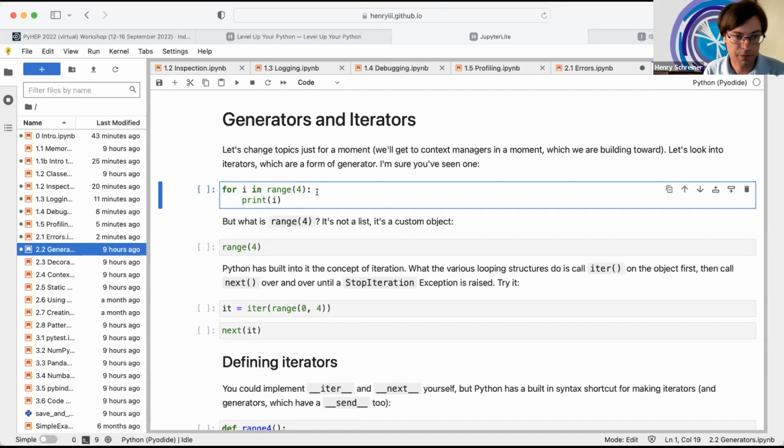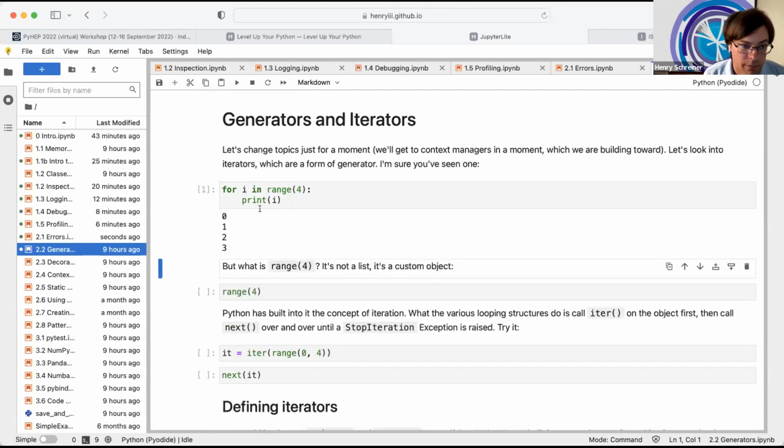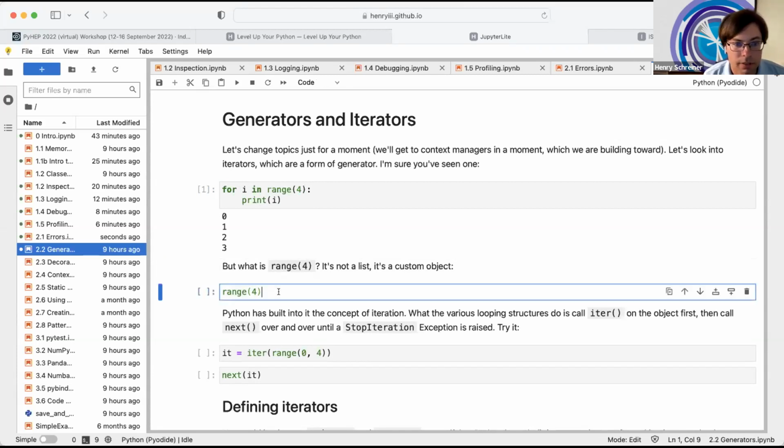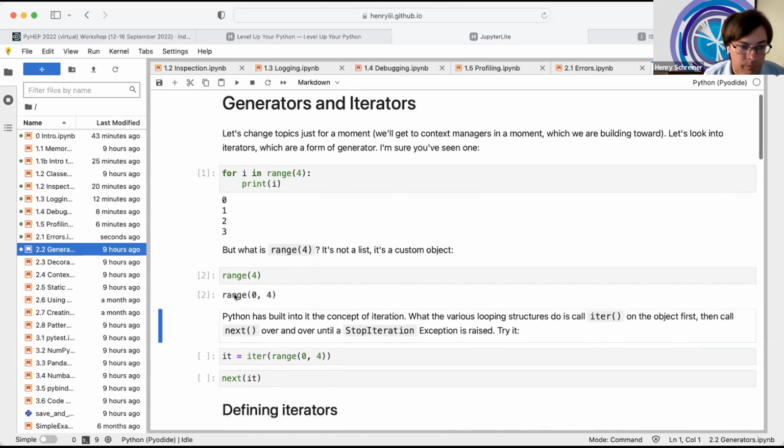So let's move to a different structure, and this is generators and iterators. We've seen the usage of one of these: range. We loop over this thing and we print out 4 times. What is range? Well, it's actually a custom object. It's a custom iterator. So you'll see if you just print it out, it's an object. It's not actually, say, a list or something.